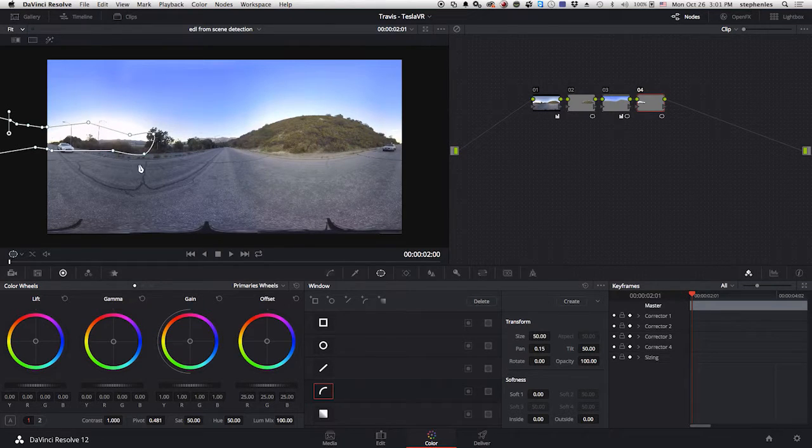Now what I can do is do the grade I need, and I think it needs to be pink. Yes, let's make it really pink. Okay, so now this grade we can assume is going to work here, and it's also going to work on this side, because what we're grading or correcting is the same stuff, some vegetation or piece of the road or whatever it might be.